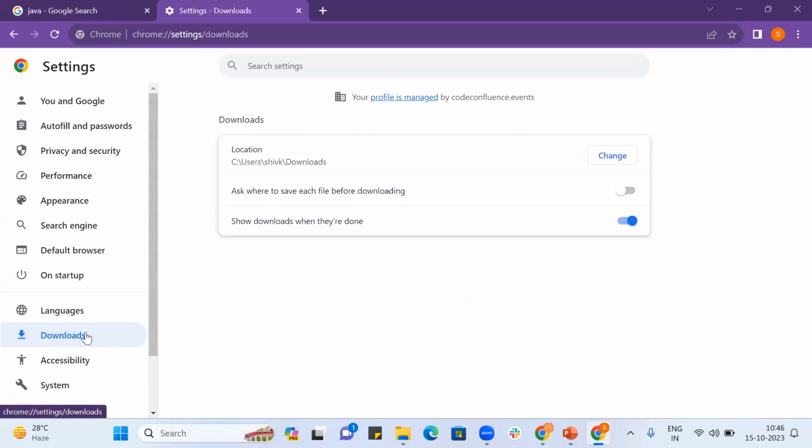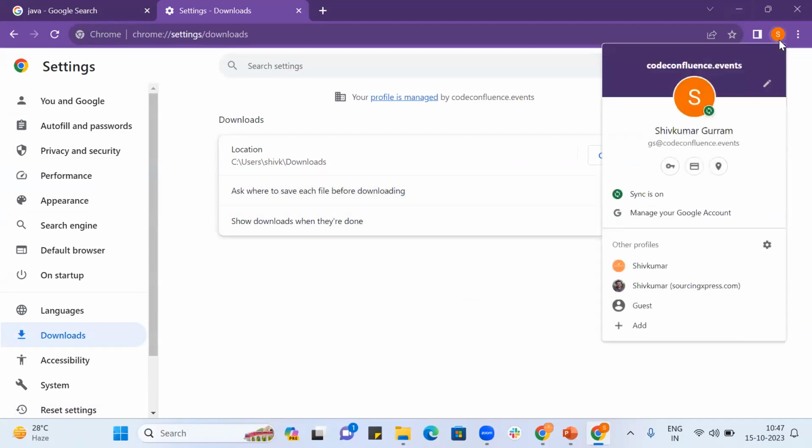Okay, this thing downloads. Generally, download is ticked to downloads by default, but just in case you need every download in a specific folder, then choose ask where to save each file before downloading. That always helps. Show downloads when they are done. So let's say I just go to another profile of mine and I just come here.